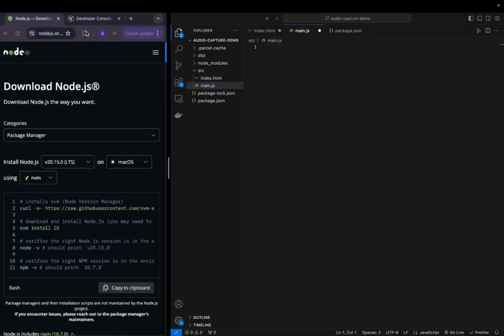Next, set up main.js. Import the Web Voice Processor library to find the constants for the start and stop buttons, as well as the status display element.